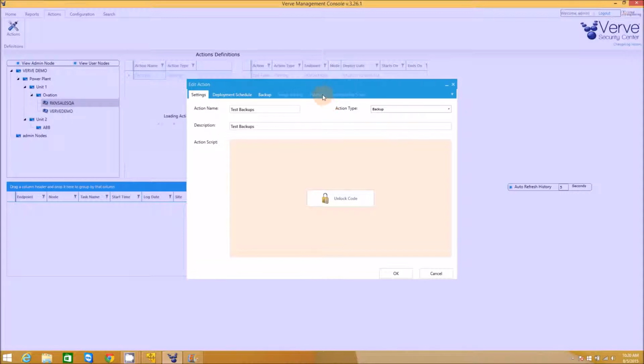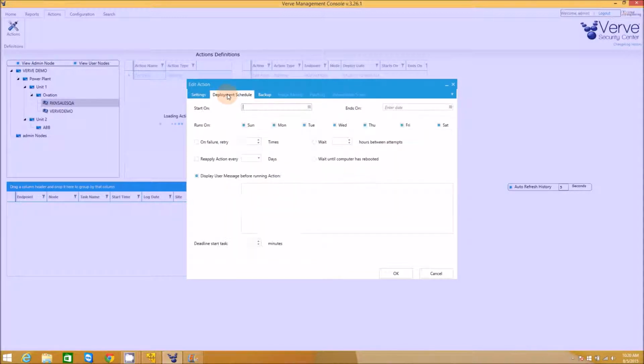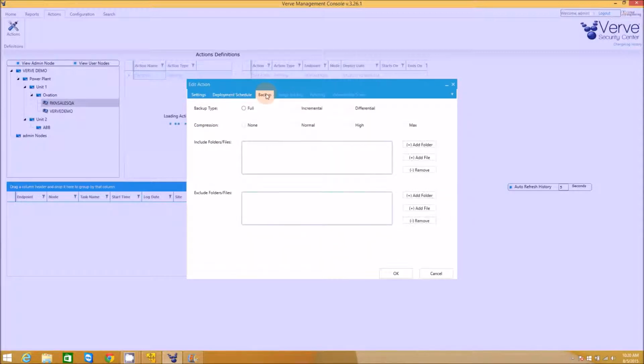And now, instead of having the patching tab highlighted, we have our backup tab highlighted. Again, you'll notice that the deployment schedule is the exact same window pane that we had earlier. Now under backup though, I have a couple different options. I have the ability to select the type of backup that I want. Do I want it to be full, incremental, or differential? And then do I want to apply any kind of compression standards?